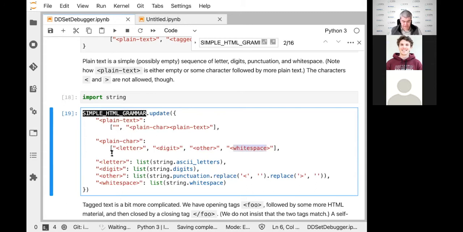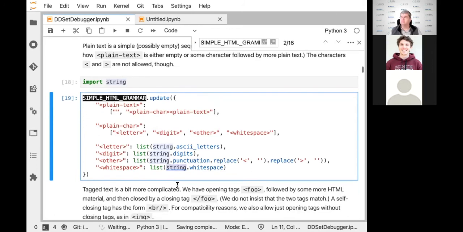And each of these is defined as a list over multiple individual non-terminals. A letter is, well, some ASCII letter. A digit is a digit. Other is any punctuation except for opening and closing angles. Because if we would produce these as well, then the plain text would no longer be plain text. And finally, we have white space there too, which can be whatever. New lines, spaces, carriage returns, vertical tabs, horizontal tabs.